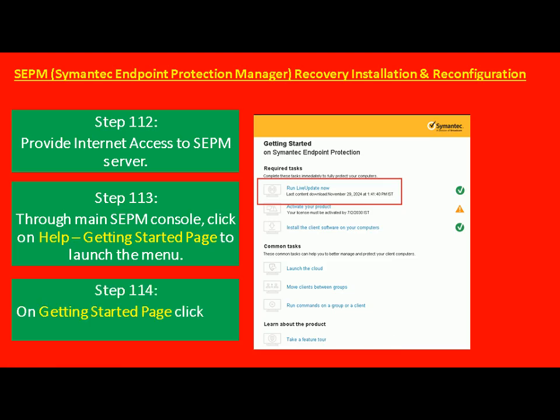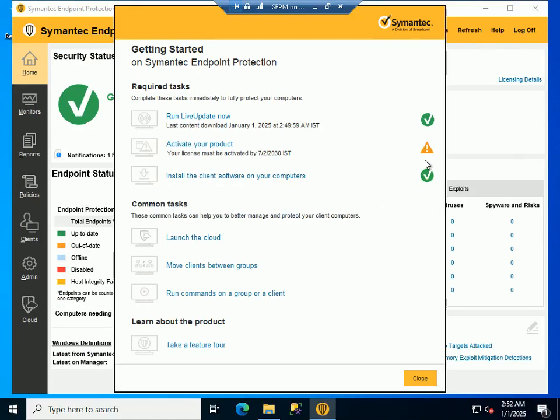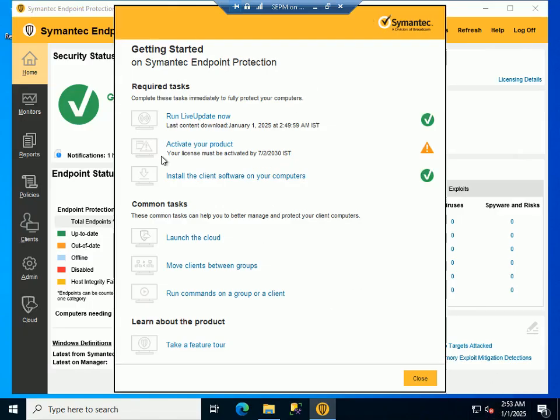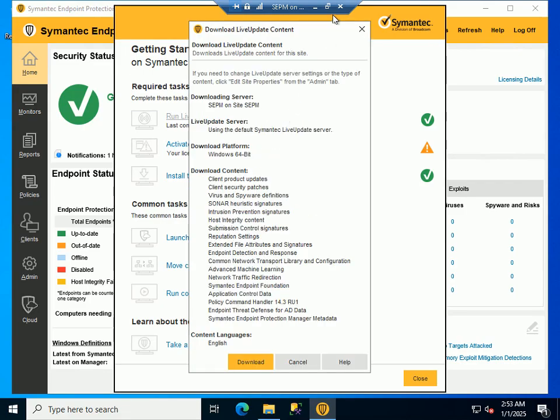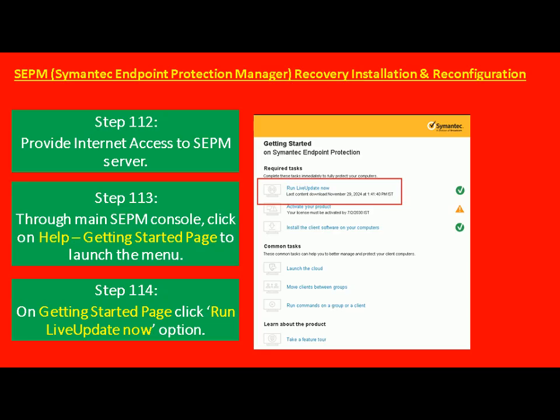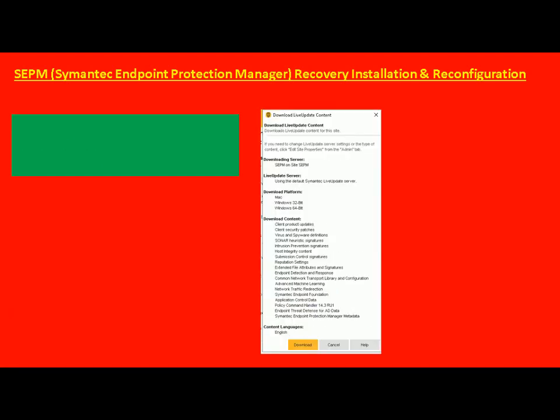Next, on the getting started page, click on the run live update now option. Since we now have internet access, you can see it over here. Once you provide the internet access, I will click on run live update now, right? This is a manual way to do it, but if you have specified the live update frequency, it should automatically run on that particular schedule also, right? But as of now, for this lab purpose, I am running it manually. Okay, so run live update now.